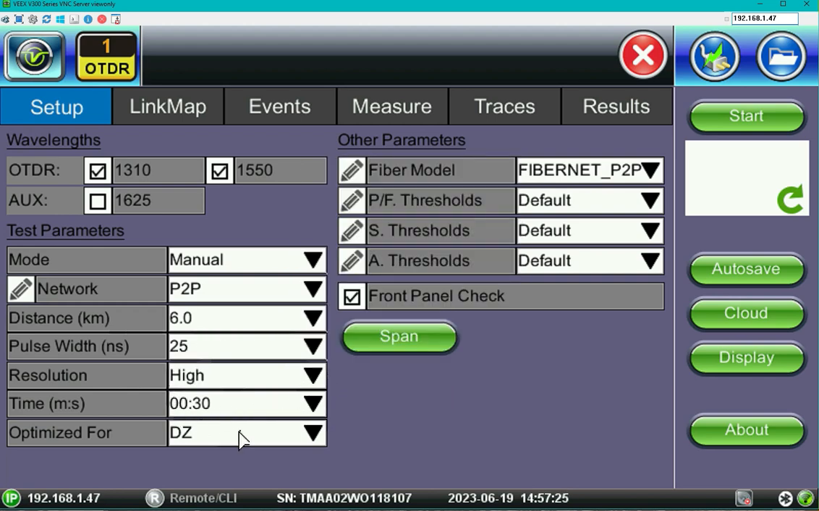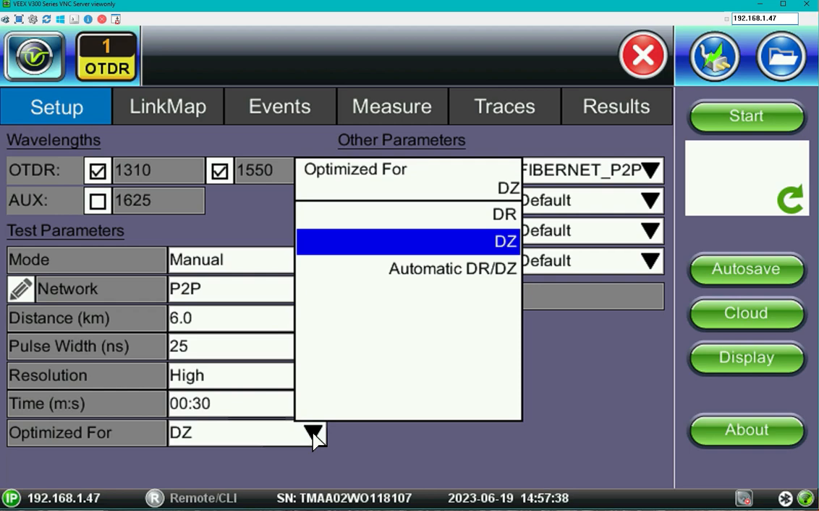And the duration of the test. All these parameters were previously selected by the unit, but now you have to configure them manually. That's why you need some kind of experience, what sort of numbers you need to put in here. And what kind of optimization the unit will make with these pulses. Is it for dynamic range or for a dead zone? So let's go with a dead zone.